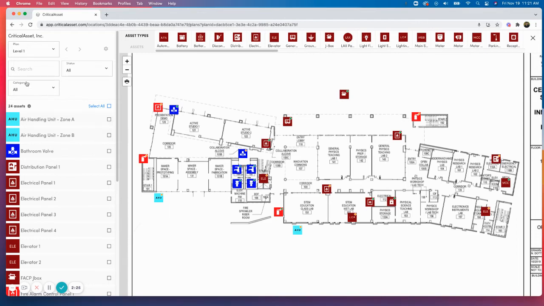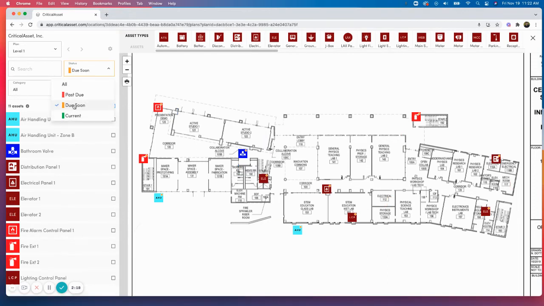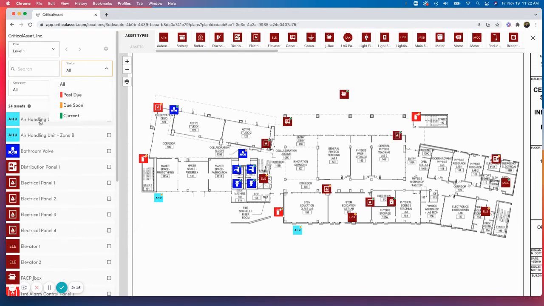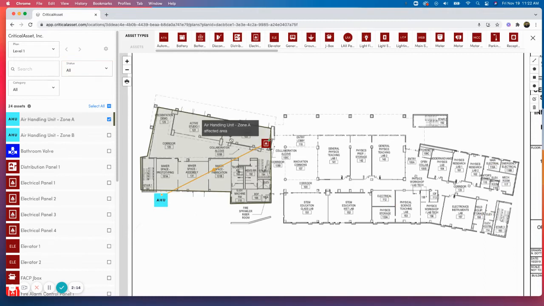On the left side, you've got the search function, you've got the status function. You can search this and bring up all the assets that are coming due for service. You can also click on a particular asset, check mark, and see where it's fed from and where it feeds to. This affected area has popped up for this air handling unit, which is a nice, handy dandy helper when you're trying to figure out why air is not going so good in the active studio.